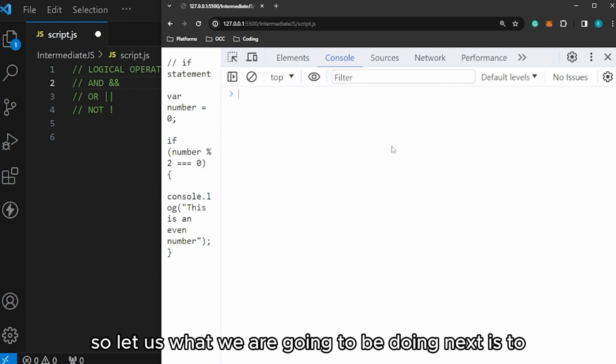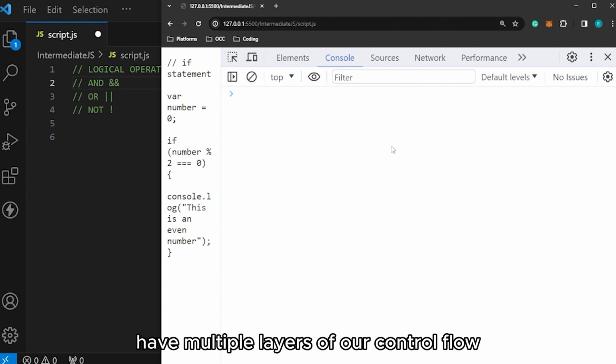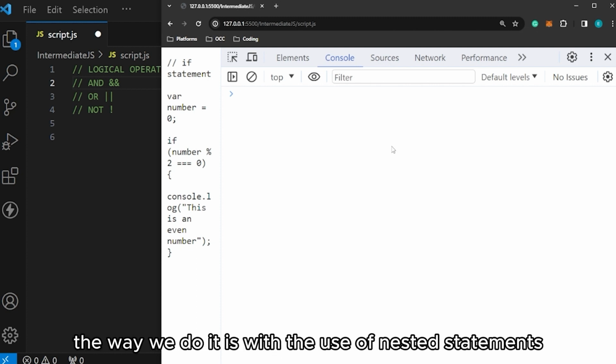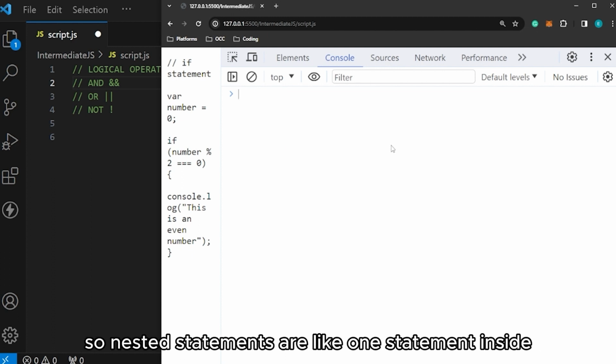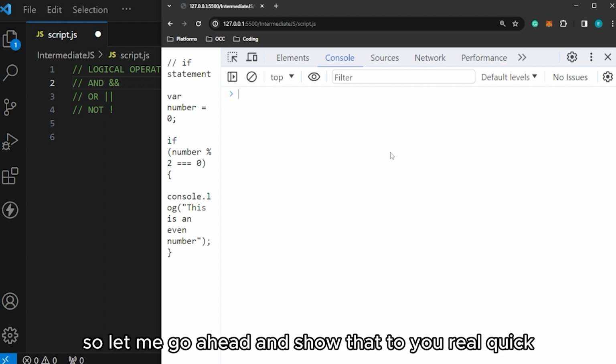So what we are going to be doing next is to have multiple layers of our control flow. The way we do it is with the use of nested statements. Nested statements are like one statement inside another statement. So let me go ahead and show that to you real quick.